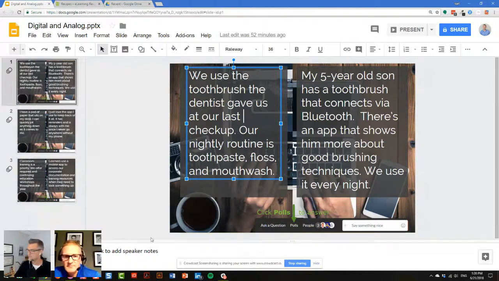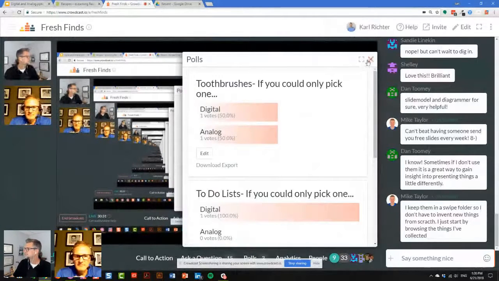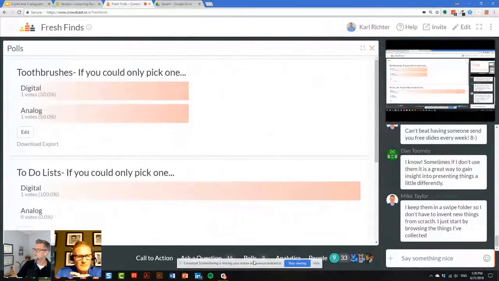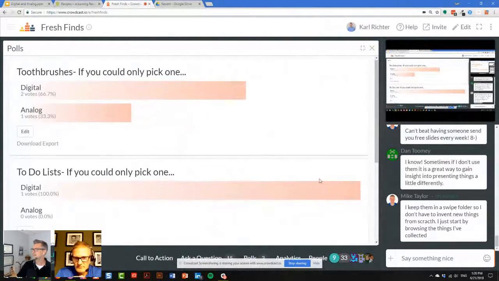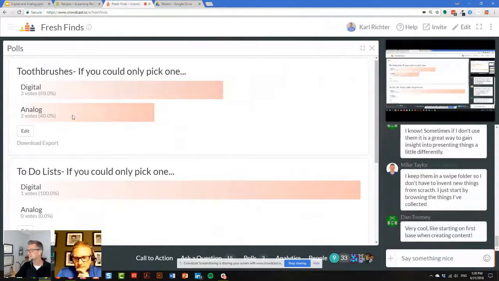Down at the bottom here, there is a little screen that says polls. If I'm screen sharing and I show you, you'll see that we have one vote here. So we have digital and analog. Again, go down and click the polls and we'll see what you think. If you could only pick one toothbrush, would you go digital? Would you go analog? And if you feel like explaining your reasons, jump into the chat window and say, why would you pick an analog toothbrush? Why would you pick a digital toothbrush? This is our chance. Maybe there's a wonderful toothbrush app that we're all about to learn about, and that'll be wonderful for us.